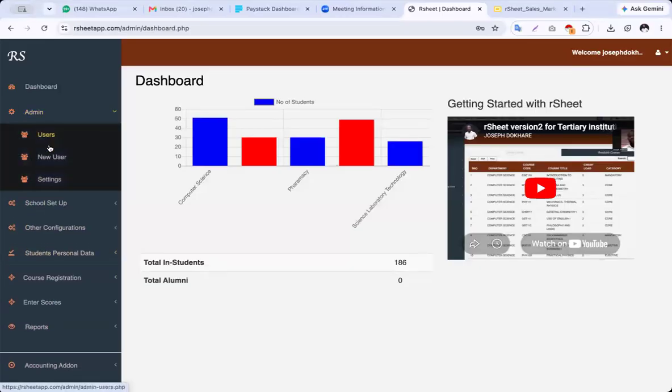This is where you create users. Remember, every user on the Rsheet platform has a privilege. Take note. Every user has a privilege. It doesn't mean that you can log in, it doesn't mean you can do anything. That you can log in doesn't mean you can do anything. All right. And so, for example, an admin can do almost everything, but a viewer can only view.